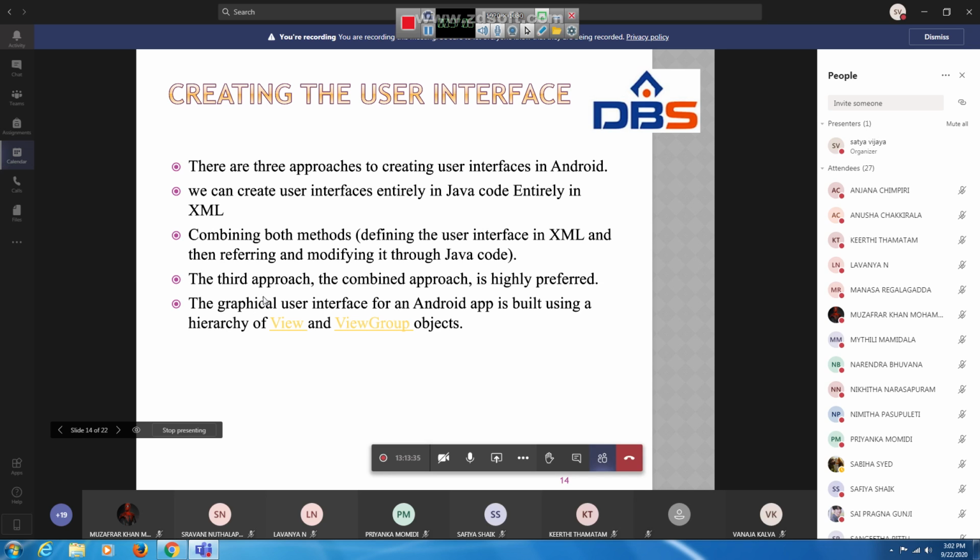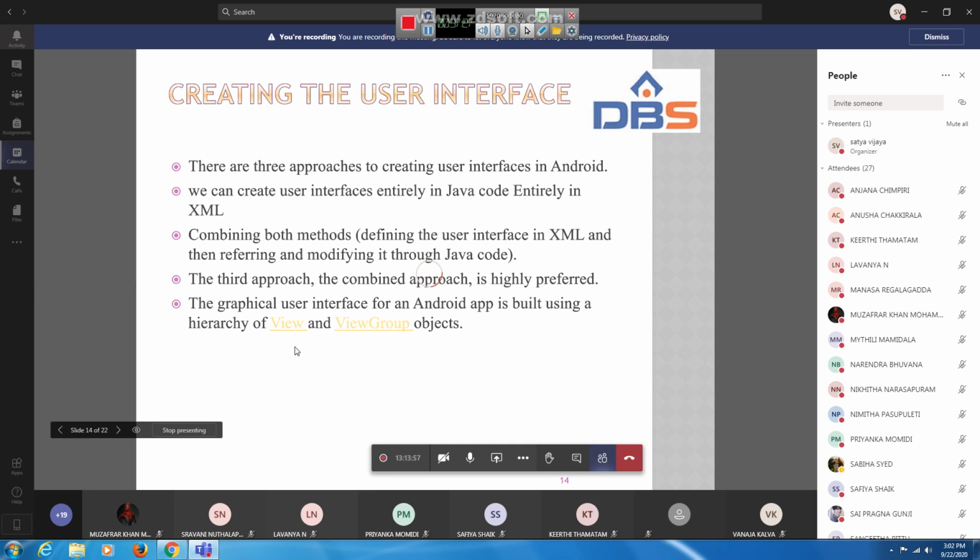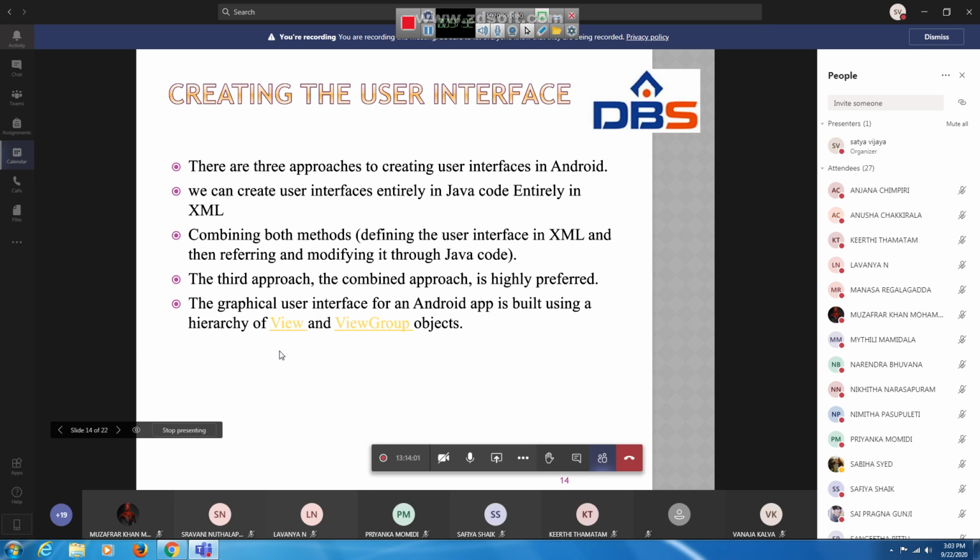In this, Android provides many ready to use views such as text view, edit text, button and radio button, etc. The package is Android.widget. We can also create a custom view by extending Android.view.